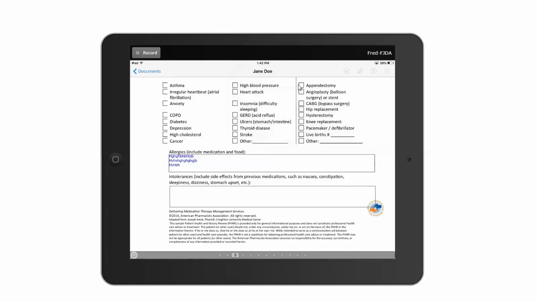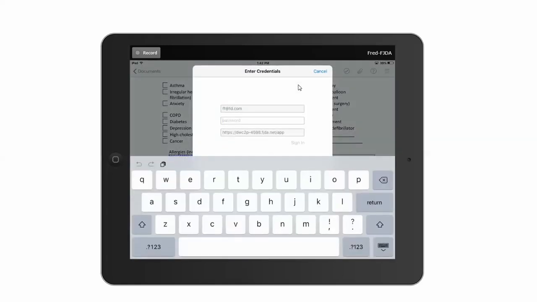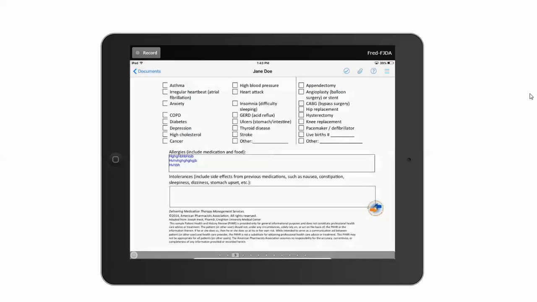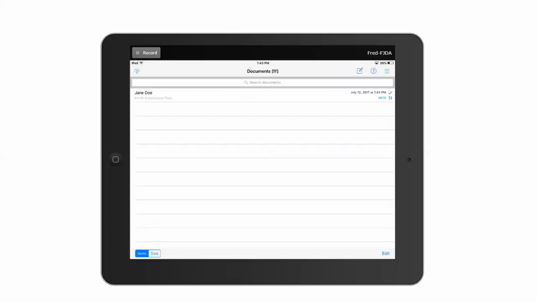When I click on submit, depending upon how long you've been away or the app has been open, you may be asked to verify your credentials. Now you see that the document is being submitted, and once it's submitted to the back office, you'll get this confirmation number, which is unique to Jane Doe's document. So when I select done, it brings me back to my document list, and we now see Jane Doe's document, and it has a blue number, a unique identifying number, which confirms that this document was submitted.